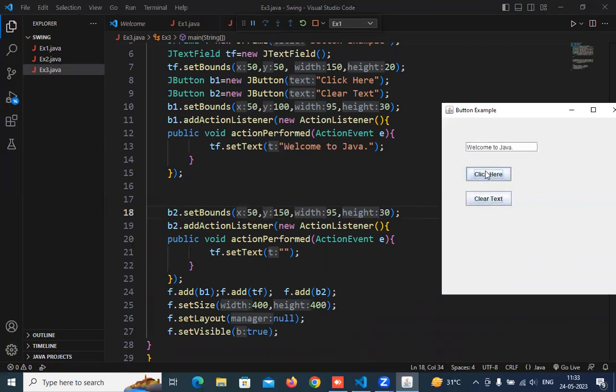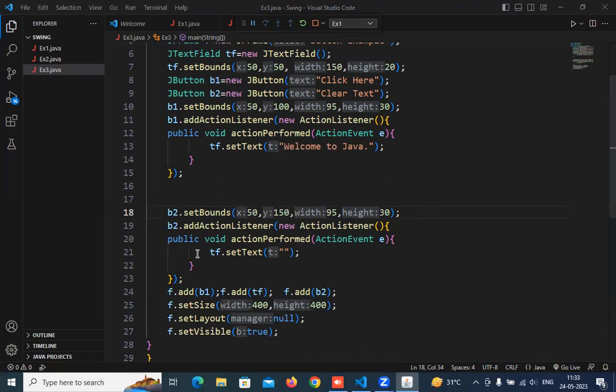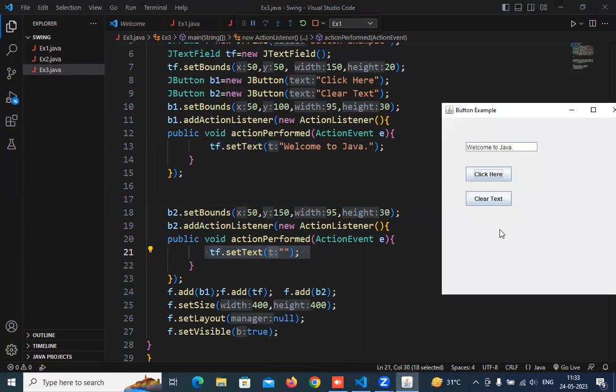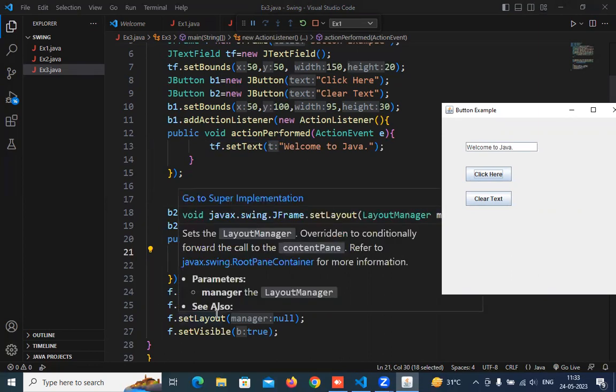You can see when we are clicking this button, this is the action that is performed. When we are clicking the second button, this is the action that is getting performed. So every button can be clicked and some different action can be performed. And then we have added the text field, the button, everything.